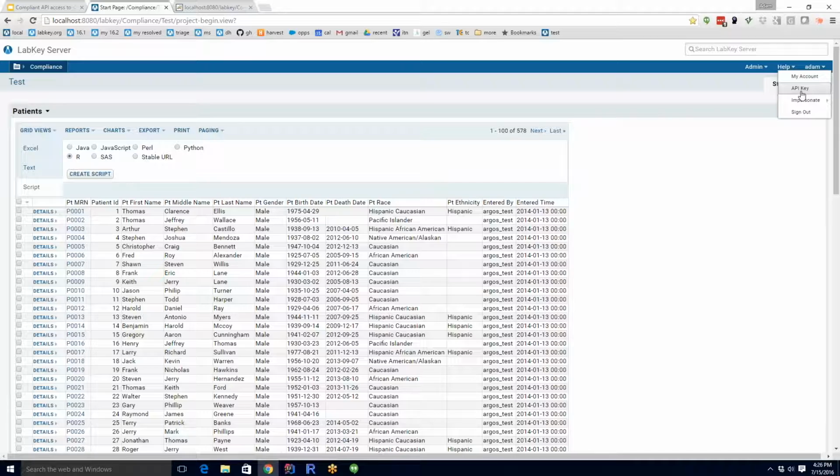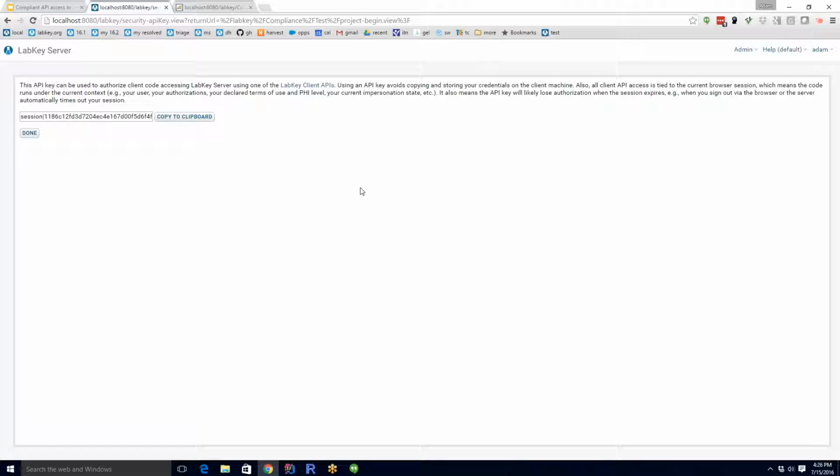If I go to my user menu and click on API key, LabKey displays essentially a token that I can copy to the clipboard and paste into my development environment, into my R console. And this is the API session key. This token, it's a randomly generated token that works for just this browser session. And it essentially ties the R session with my browser session. And everything that I've agreed to within my browser session is then available to the R session.